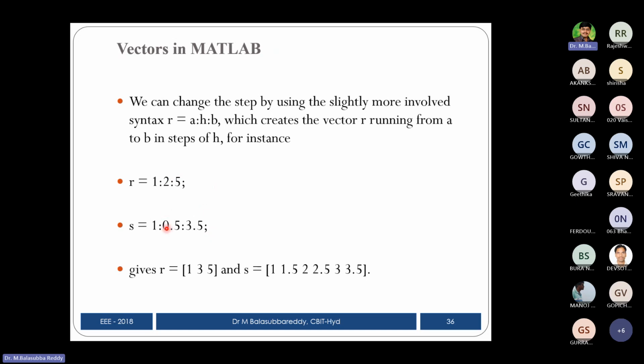Whereas here 0.5 is the increment, starting value is 1, ending value is 3.5 and incremented by 0.5. So therefore 1, then 1.5, then another 0.5 means 2, then 2.5, like that it will go. And then you can give your values directly also. If you want, you can create a vector 1, 3, 5 or any values you can give.